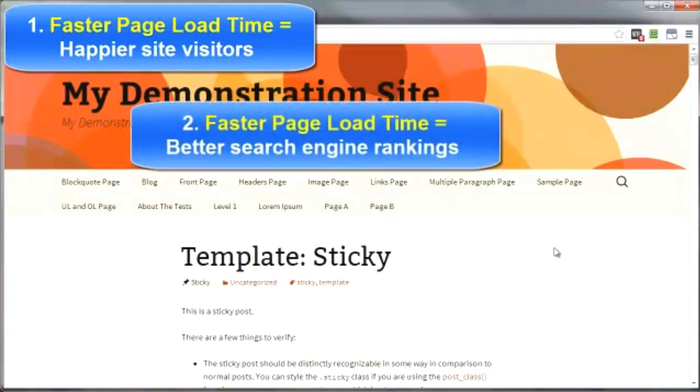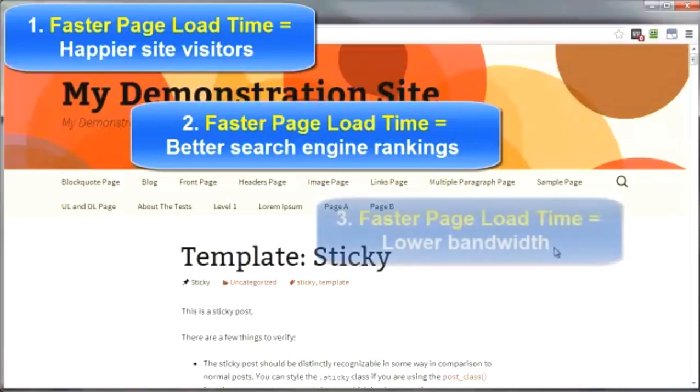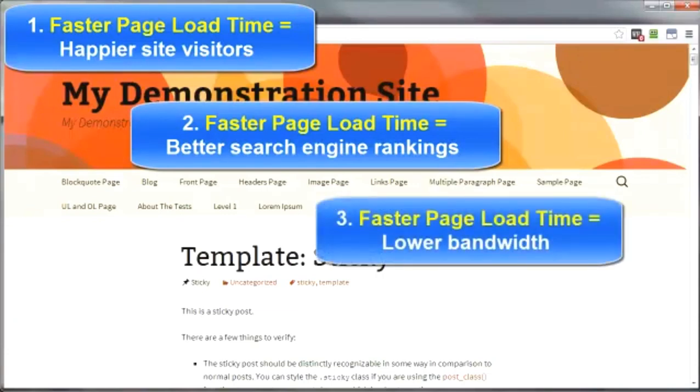Number two, since Google uses the speed that your web pages load as part of their ranking process of its search results, you stand a far better chance of landing on page one of those search results, which will in turn bring you more free traffic and more of those potentially paying customers. And number three, reduce your overall bandwidth usage, which can save you money.